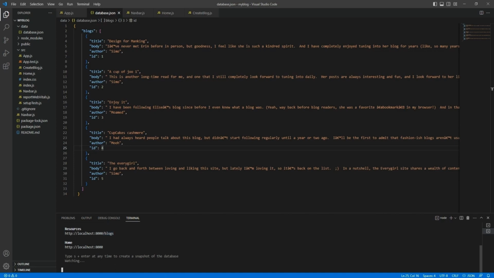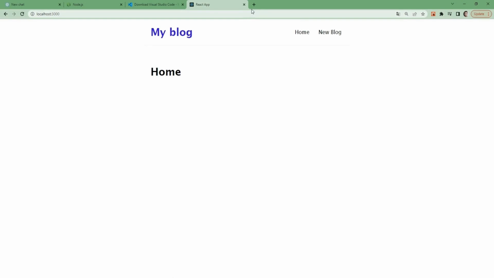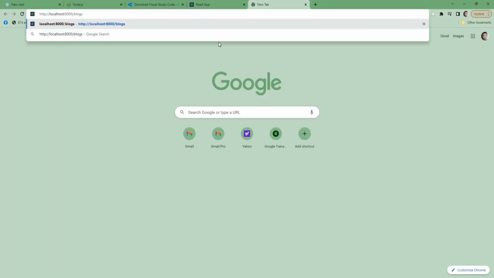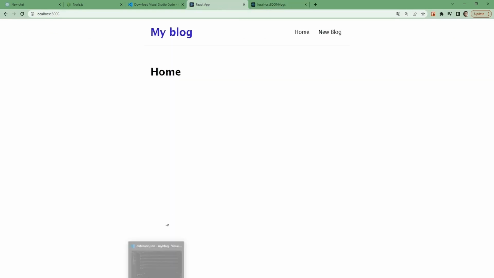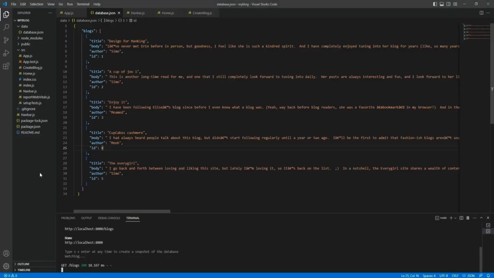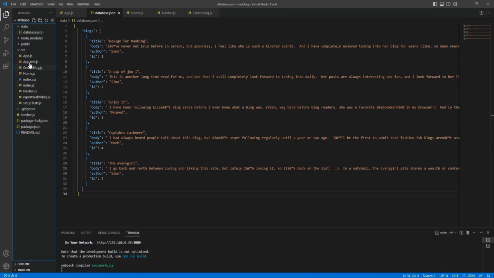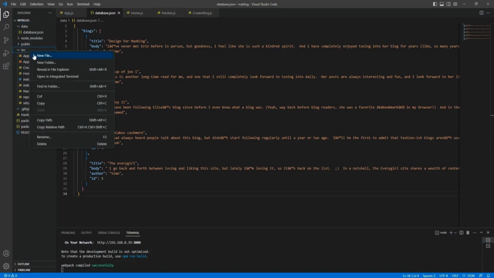Copy, and then let's open it here. Great, we have all this information. That's nice. I'm going to create the useFetch component.